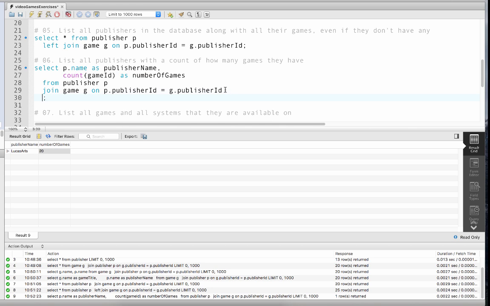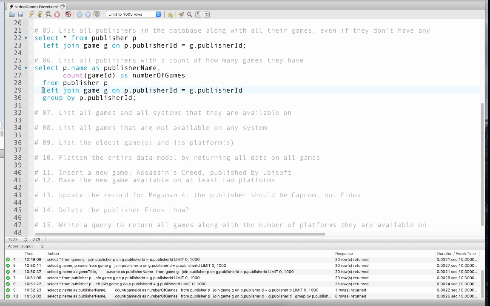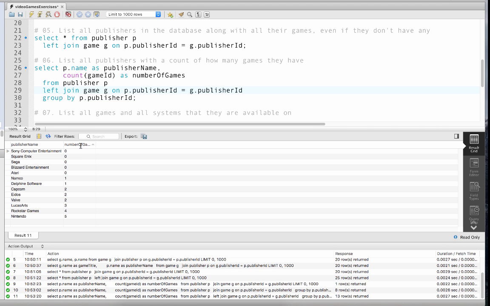To get the answer that we want, we need to use a group by clause. And now we have the result. It's still not complete, however. Recall that we had 5 publishers with no game records. We again need to use a left join to capture all of those records.